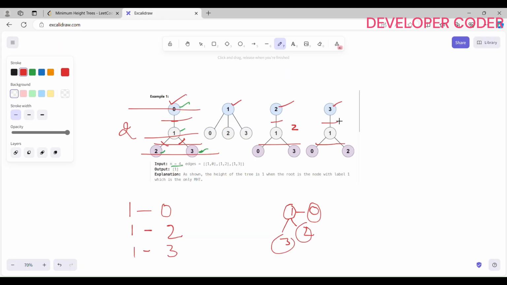Okay, longest downward path, 1, 2. In this case you see when my root is 1, then the height of the tree is 1, right? Then the maximum height of the tree is 1. When my root is 1, then the maximum height of my tree is 1. Okay, and this 1 is smaller than this 2 and this 2, right? So we have to just return this root, in the form of a list.